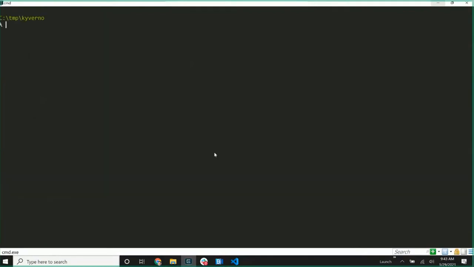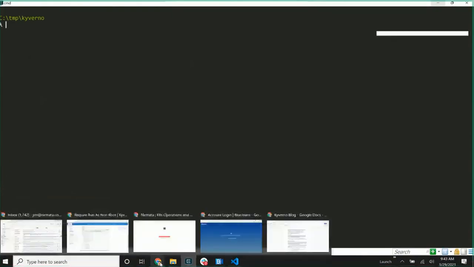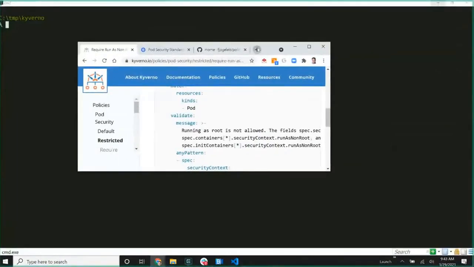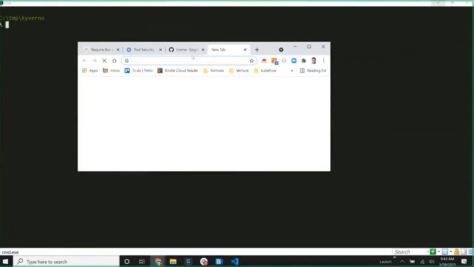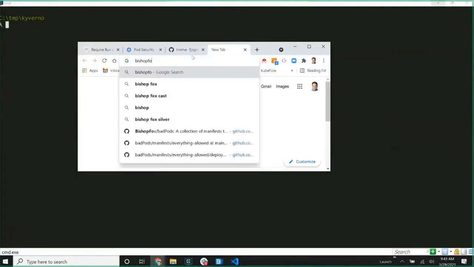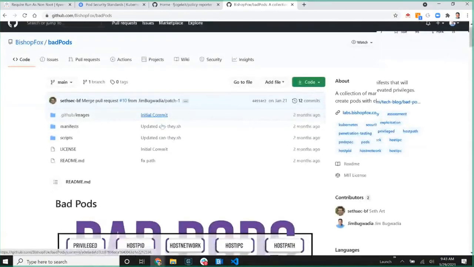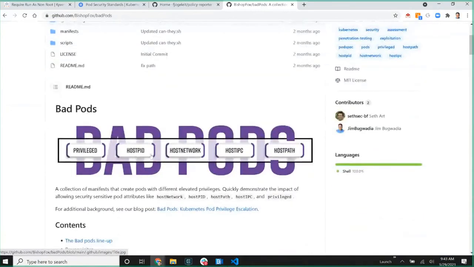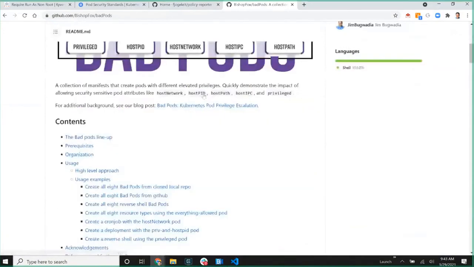So now let's try something a little bit more intrusive, right? I'm going to use this site, which is pretty handy if you haven't seen it. The site is Bishop Fox and it's called Bad Pods. And as the name suggests, these are pods which are misbehaving, right? Pods which are misconfigured to be open, allowing host PID or access to the host network or other namespaces. All of that is fairly open, right?